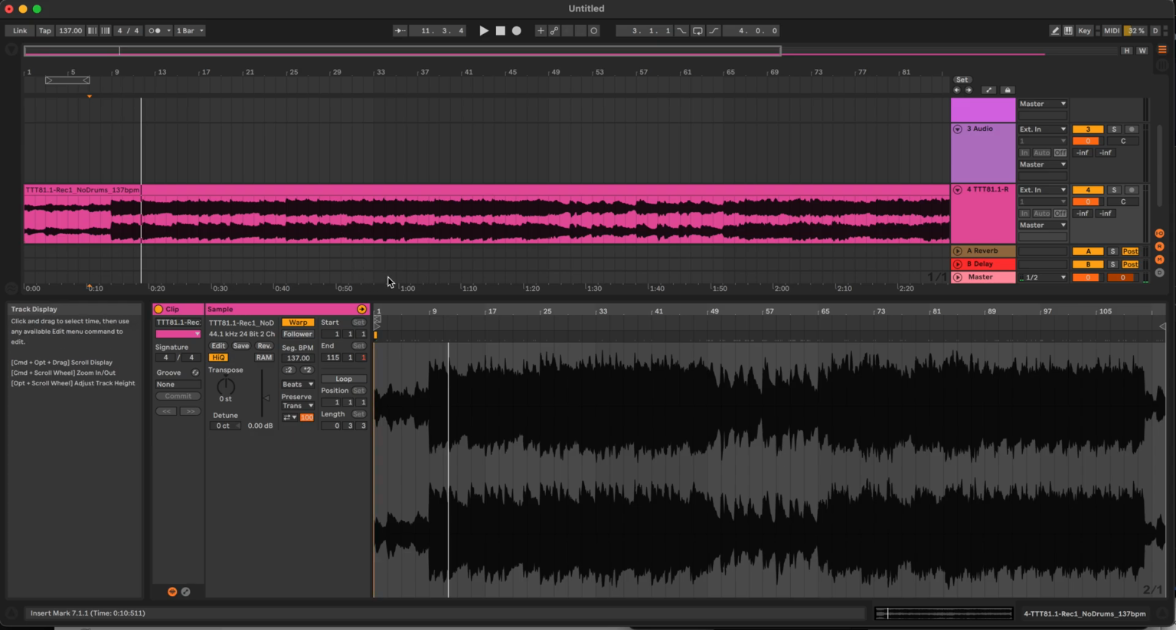That's really all that you need to know about that. The only other thing that we might change here is where it says beats. You can change this to complex or complex pro. It just does a better job at making sure that everything is lined up.